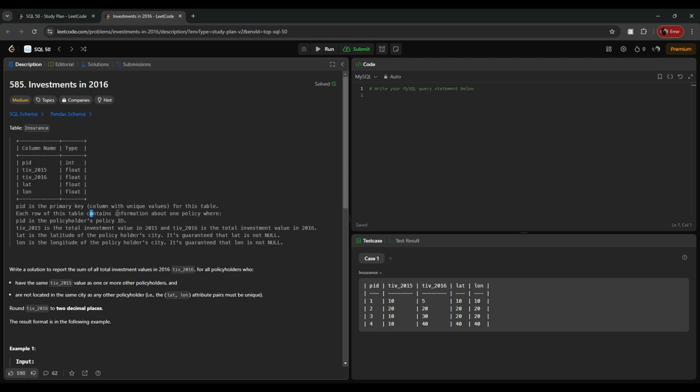Each row of this table contains information about one policy, where PID is the policy holder's policy ID, TIV 2015 is the total investment value in 2015, and TIV 2016 is the total investment value in 2016. LAT is the latitude here, and lon is the longitude here of the policy holder's city. And it is guaranteed that lat and lon are not null.